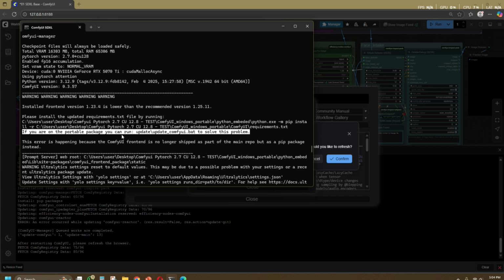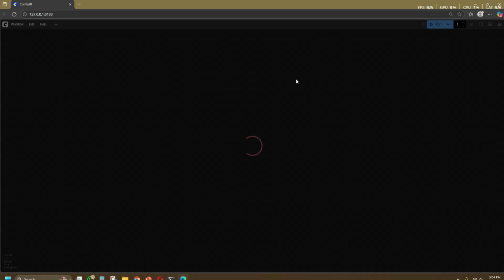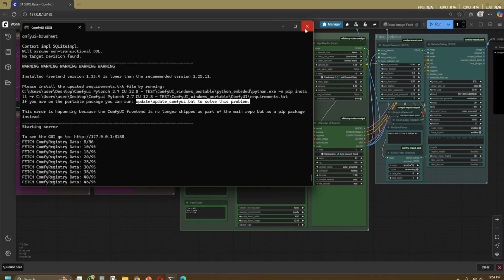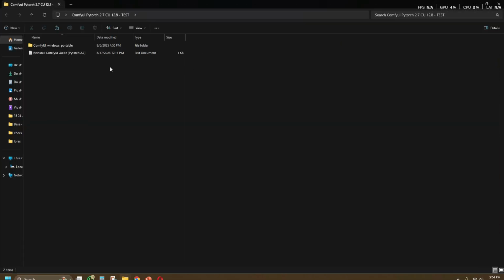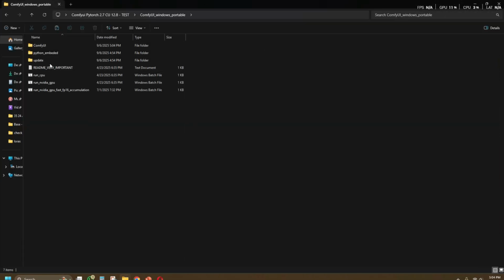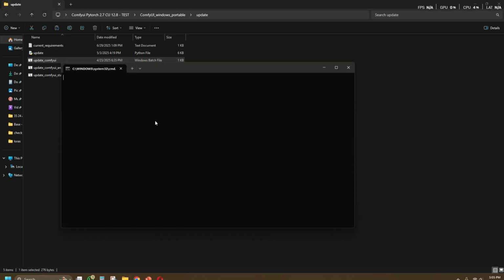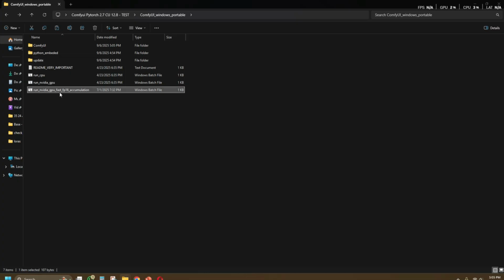Click confirm to refresh your ComfyUI first and close the window as we try to resolve this error by updating the update_ComfyUI.bat as recommended by the command prompt itself. Go to the main folder, update, and double click the update_ComfyUI.bat file here. Once it's done, press any key and we can restart ComfyUI.